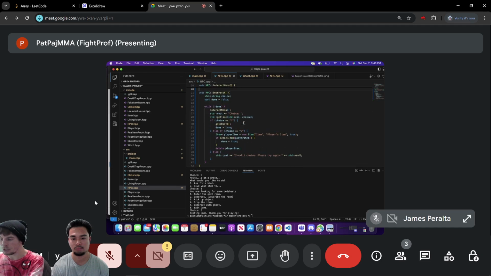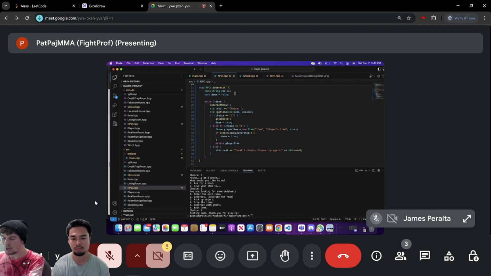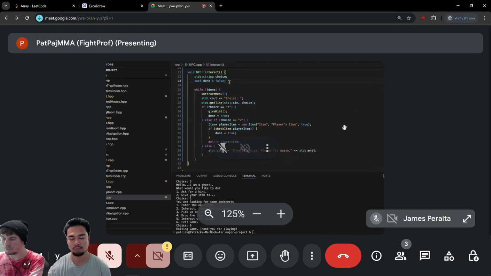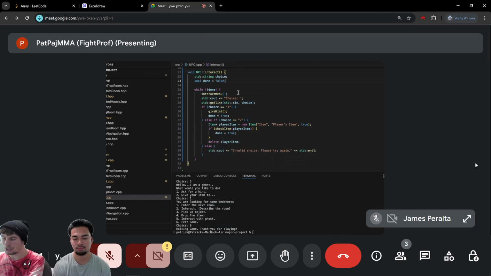But interact, the way that it works is that we have a string that's going to be a choice, and then we have a boolean for when the loop is done. It's set to false right now. So while it's not done, print out the interact menu, say what's your choice, and read in a choice as a string. If the choice is 1, we give a hint, and if we give a 2, then we should check the player item.